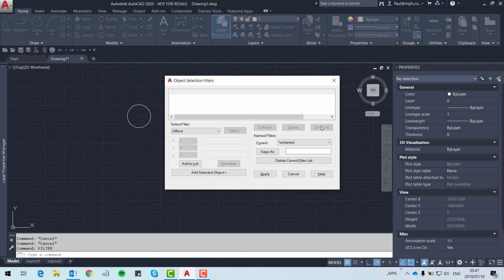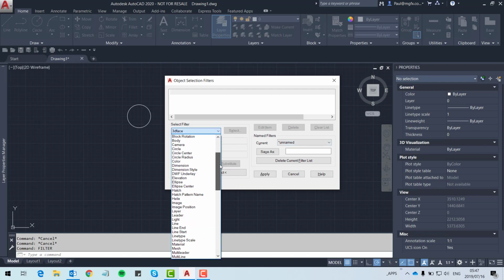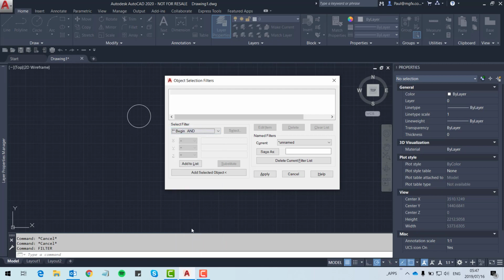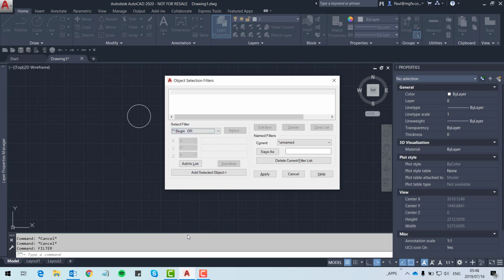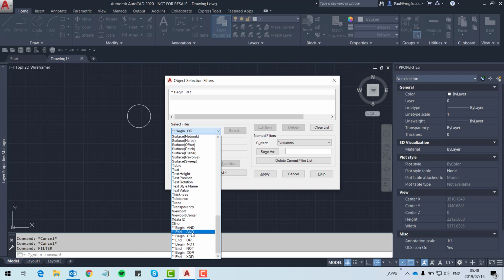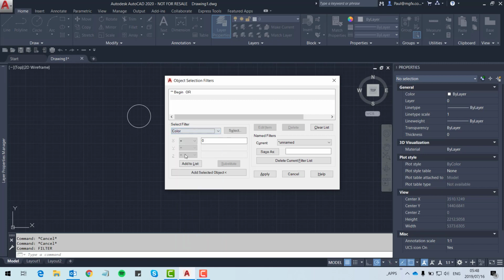Let's clear the list. The current filter is set to unnamed. So I'd like to have a combination of criteria, so I begin an AND or an OR. So I could say begin OR or begin AND. So let's start with begin OR, add to list. Color. Must be yellow. Add to list.